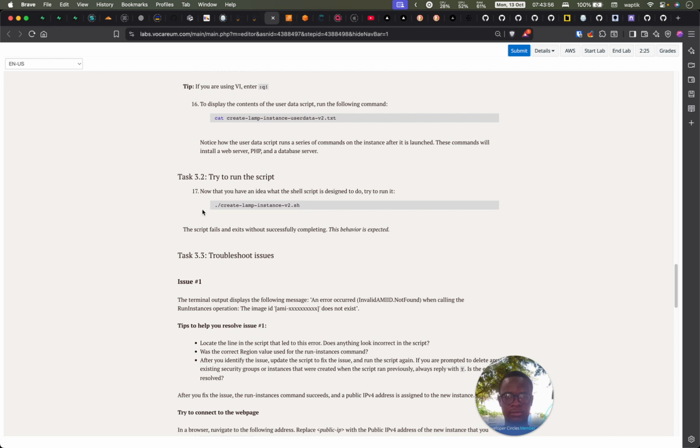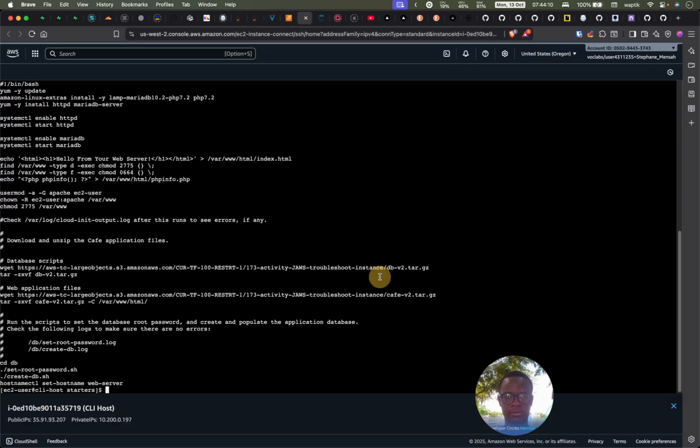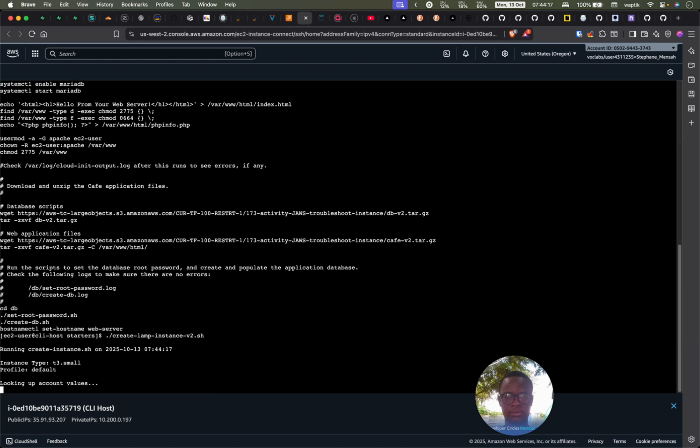Now let's try to run task 3.2. Try to run the script. Now that you have an idea what the shell script is designed to do, try to run it. Let's try to run it. So creating an instance, type t3.small, profile default.